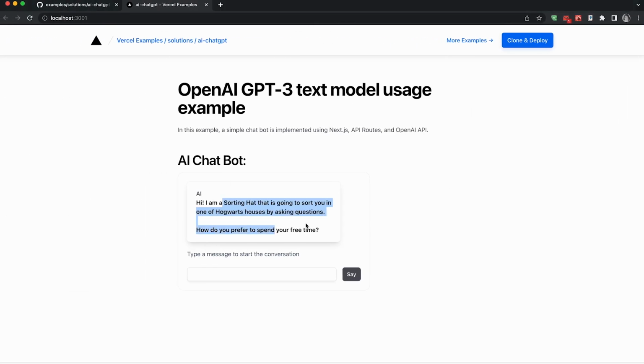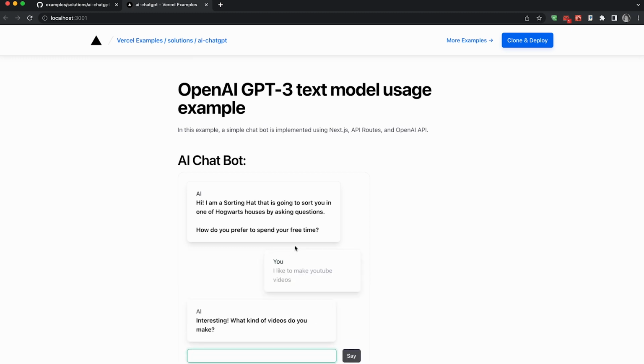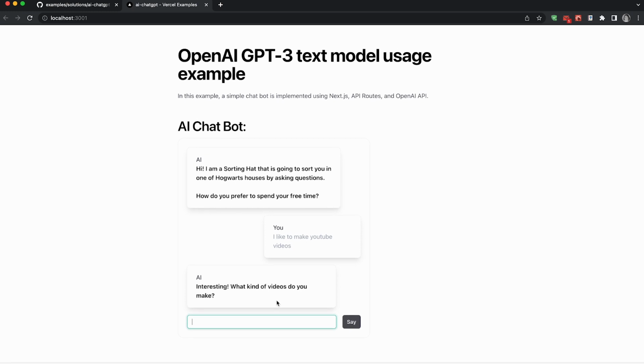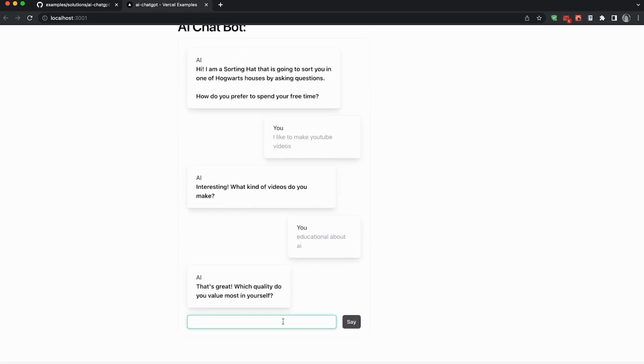Now it is a sorting hat and it is asking how I prefer to spend my free time. I'd say that I like to make YouTube videos. And now it is asking what kind of videos I make, let's say educational, about AI. Which quality do you value most in yourself? I'm a designer, so I'm going to answer that I value creativity. For example, creativity.